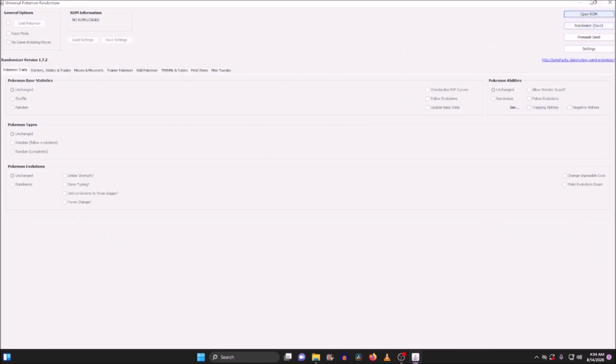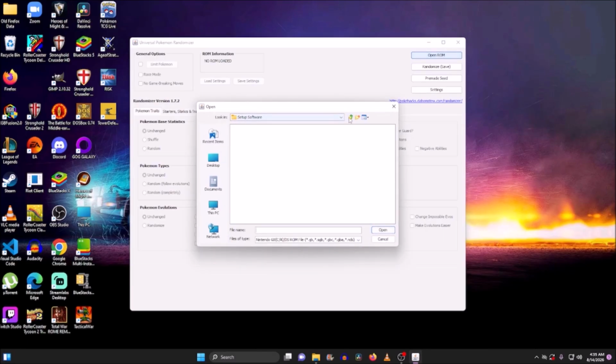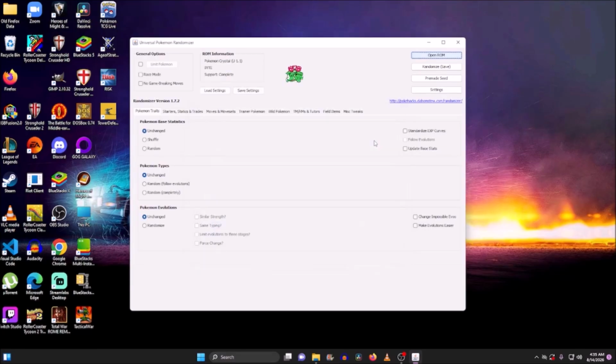I want to center it so you can see it easier. And everything's grayed out until we select the ROM. So we're going to hit Open ROM. And we have a couple options here, but we're going to go ahead and set up Pokemon Crystal because it's going to showcase more options that I have to set this up. So here, okay, Pokemon Crystal.